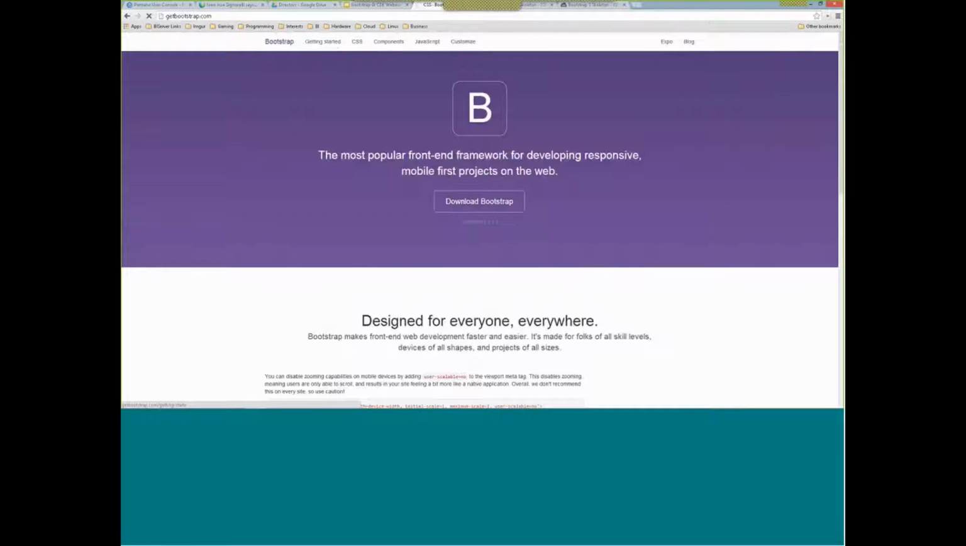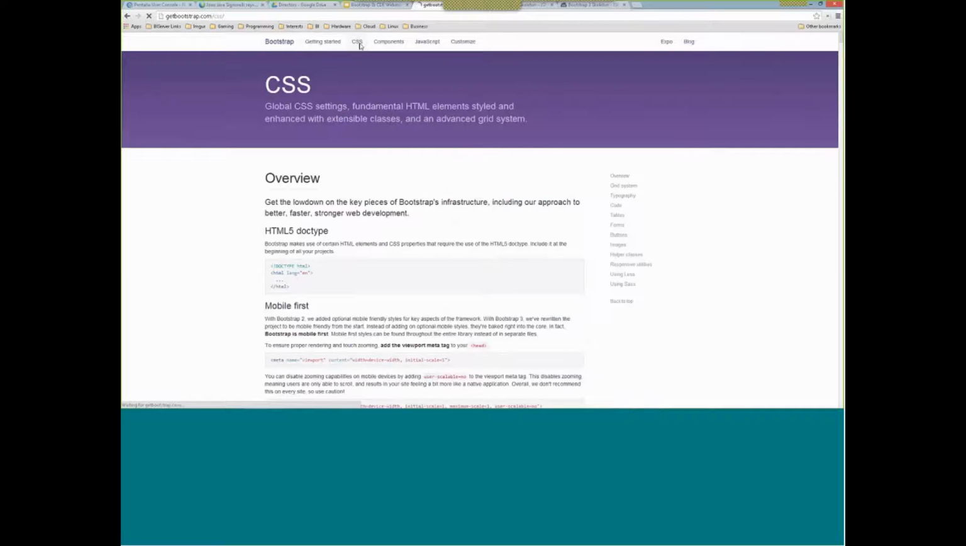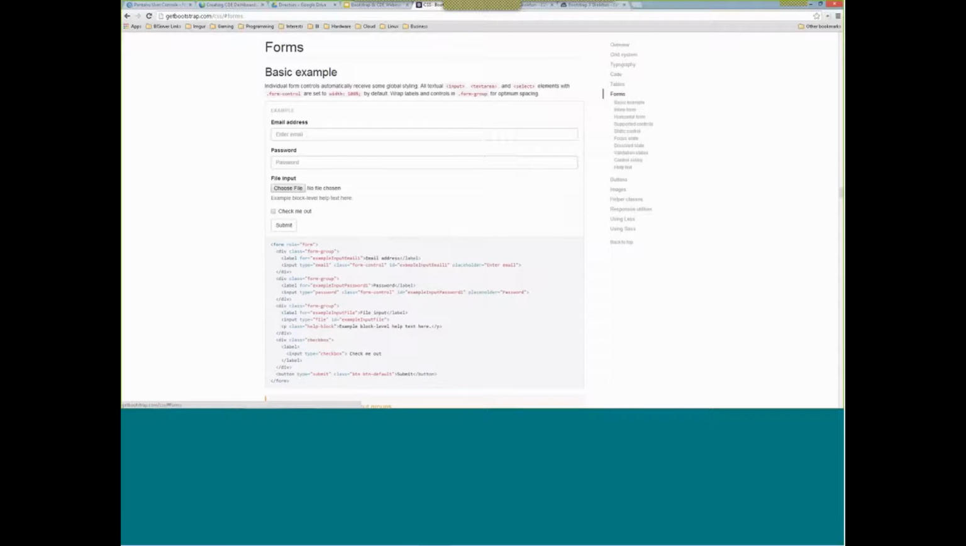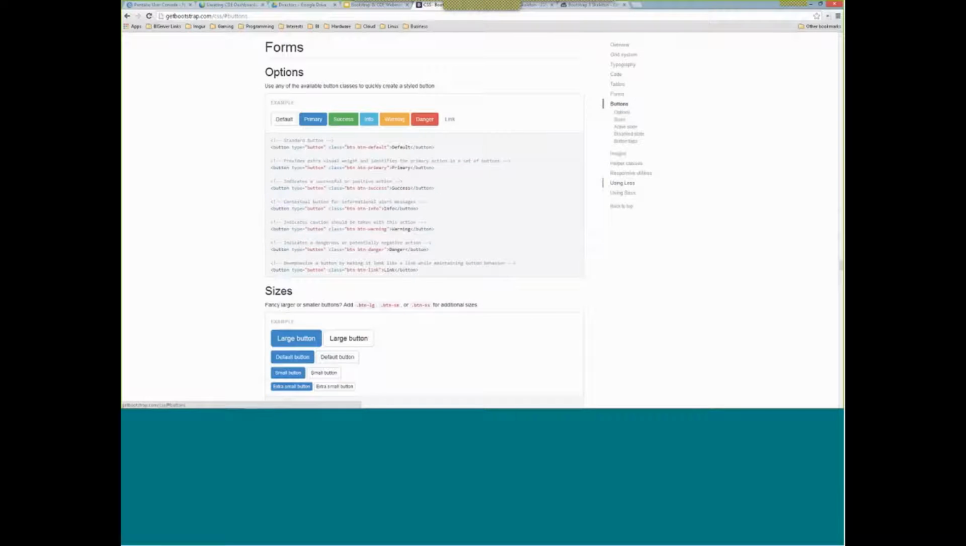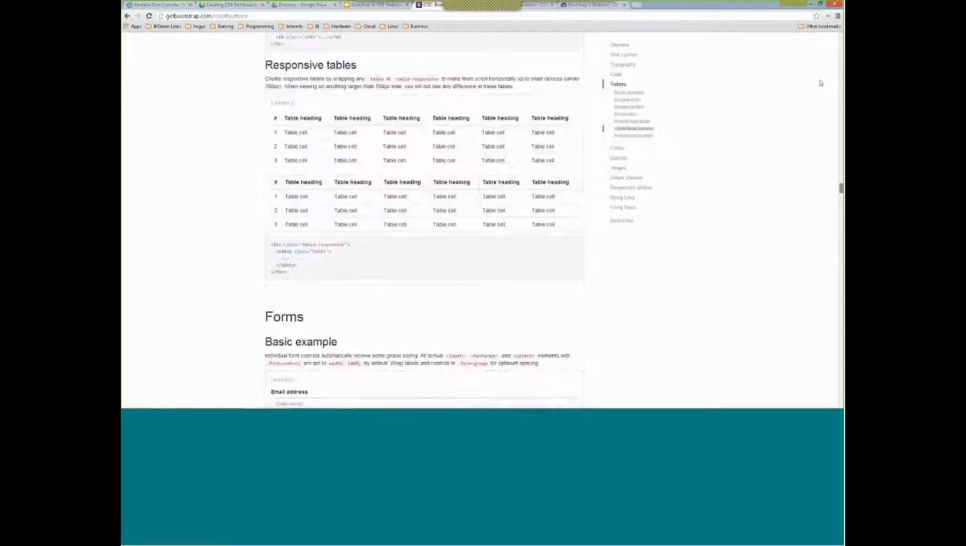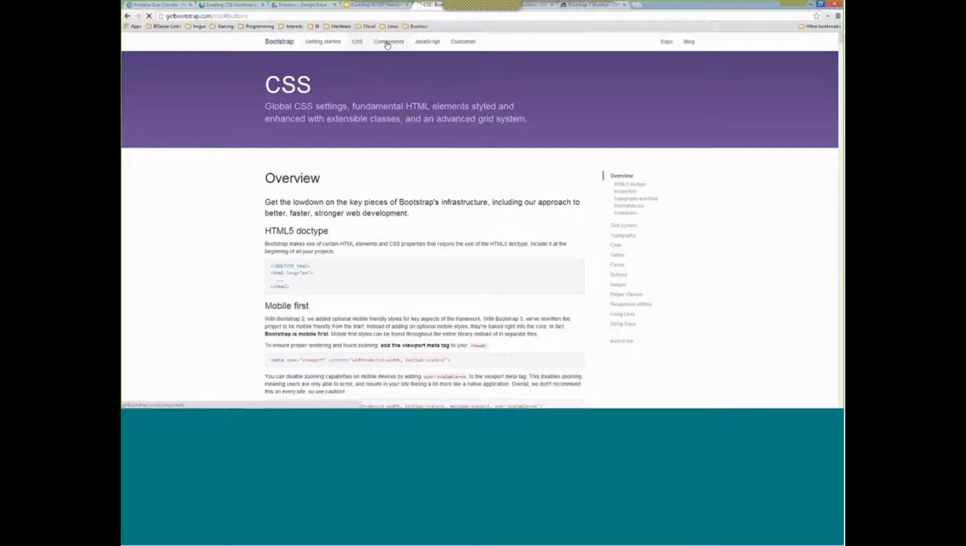Bootstrap and all the components. We can go to look at the basic tables. We can use these basic tables in our dashboard now. We can use forms. We can use the buttons, whether they're default or primary or whatever we like. We can also use some of the more advanced features of Bootstrap. We can use some of the other components.